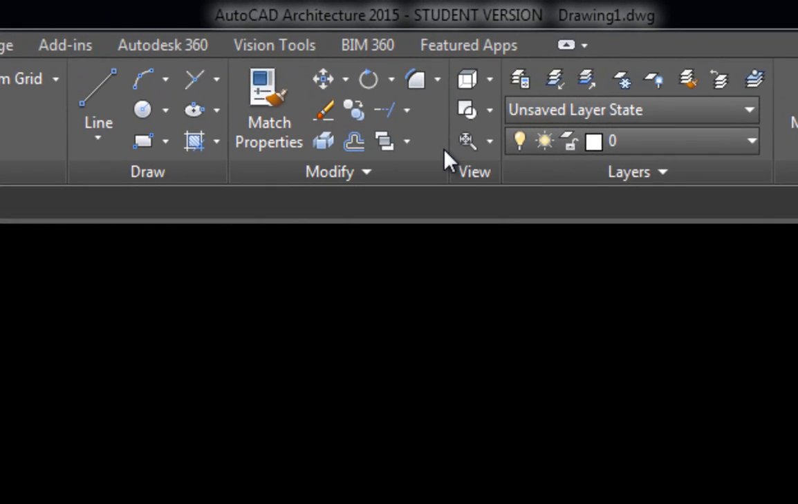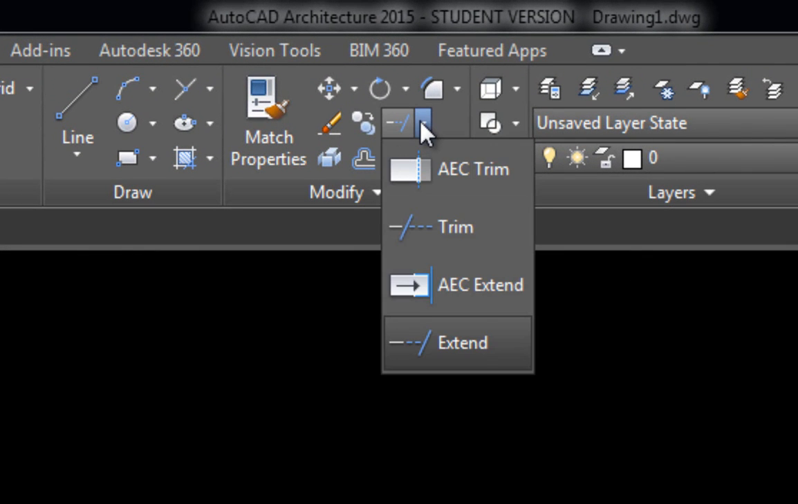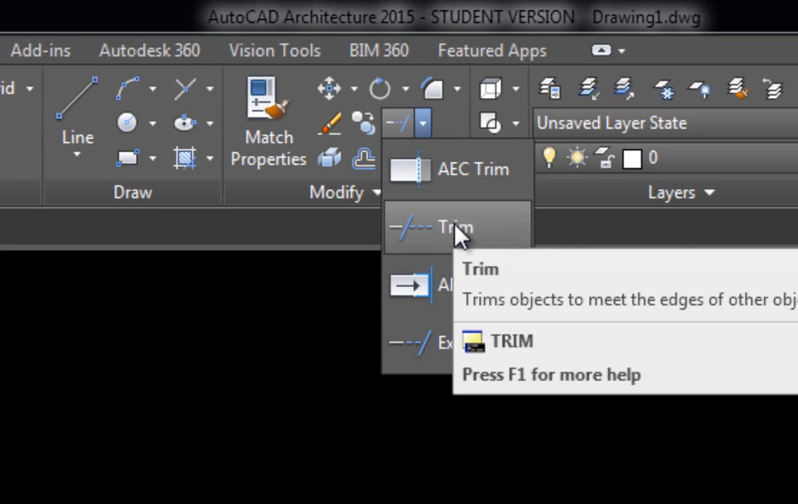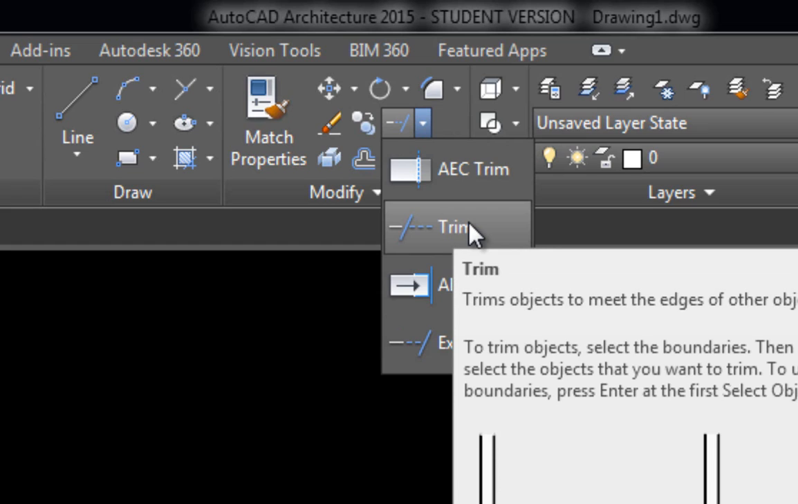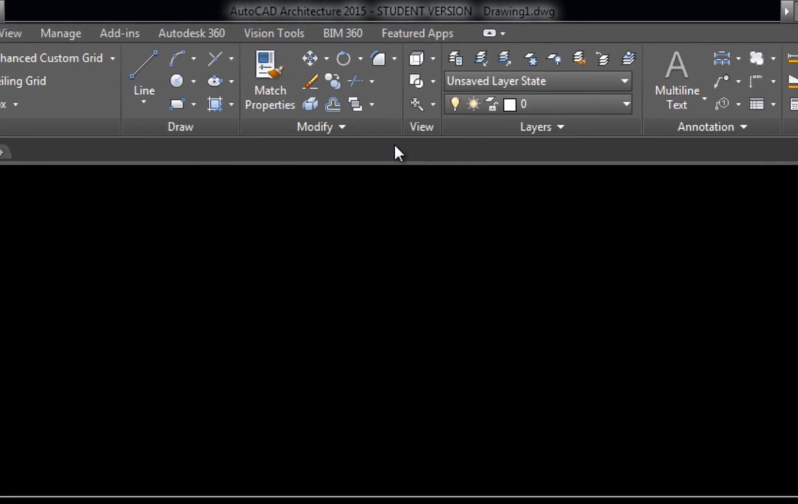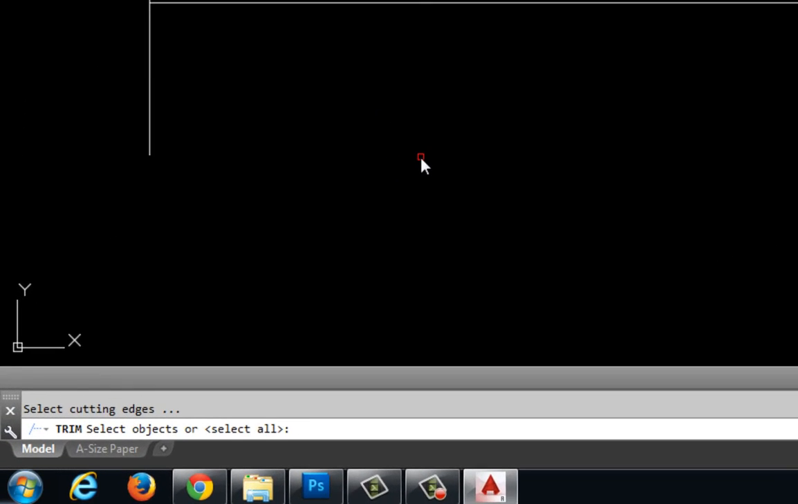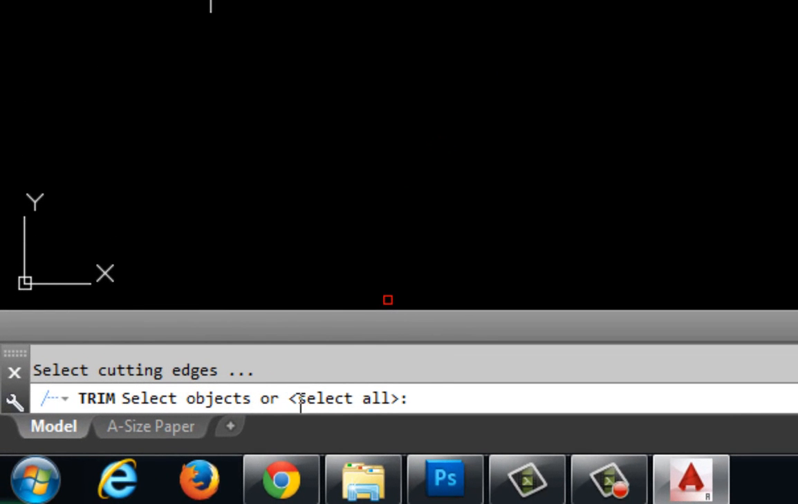Now if we take a look in that same menu up in the modify area, we have a trim command. The trim command you're probably going to use quite a bit more than the extend command. So for this particular one, I'm going to left click on trim, take a look down in the bottom left where our command line is. It says trim, meaning that we selected trim, and it wants us to select the objects or select all.